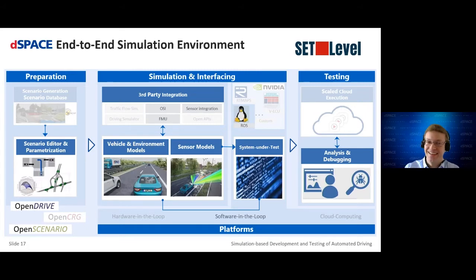I'm going to show you the implementation and integration of simulation use case 2 in the dSPACE toolchain. And let's start with an overview of the dSPACE end-to-end simulation environment. Not all features of our toolchain are covered by the SET Level project, but many important aspects are addressed.